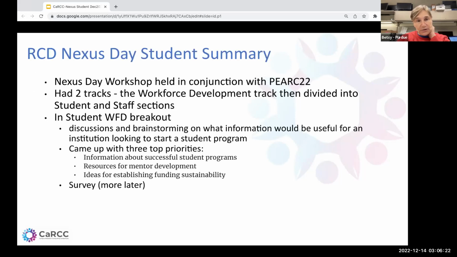So with that, we're going to start with the Nexus Day student summary. Anita, if you'd like to provide some updates on that. Hi, my name's Anita Orendt. I'm from the University of Utah Center for High Performance Computing. Welcome all. So we thought we would start with a Nexus Day student summary, a summary of the Nexus Day student workforce development group for those that were there, but it was quite a while ago, and for those that weren't able to attend.